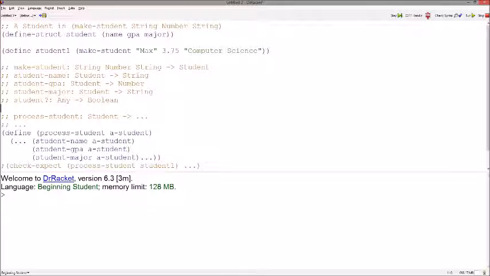Student-name takes a make-student, or a student, and outputs a string. Same with GPA, takes a student, outputs a number, and the student-major takes a student and outputs a string. And student? takes anything and outputs a boolean whether or not this is a make-student or a student. And I also have a template for processing a student. Other structure templates will look very similar.